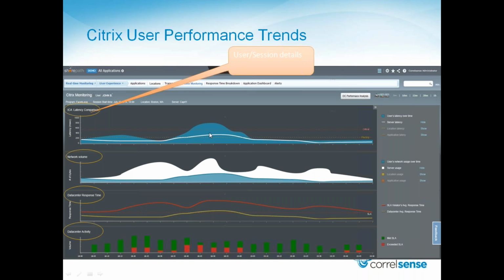So we have the latency, and then we can understand where the problem is. If we have a slowness, or if, for example, this user reports slowness in his application, we can see his latency, the network of this session, and compare it to the data center response time in this specific time frame. So now we can understand if the problem is in the Citrix latency or in the data center.